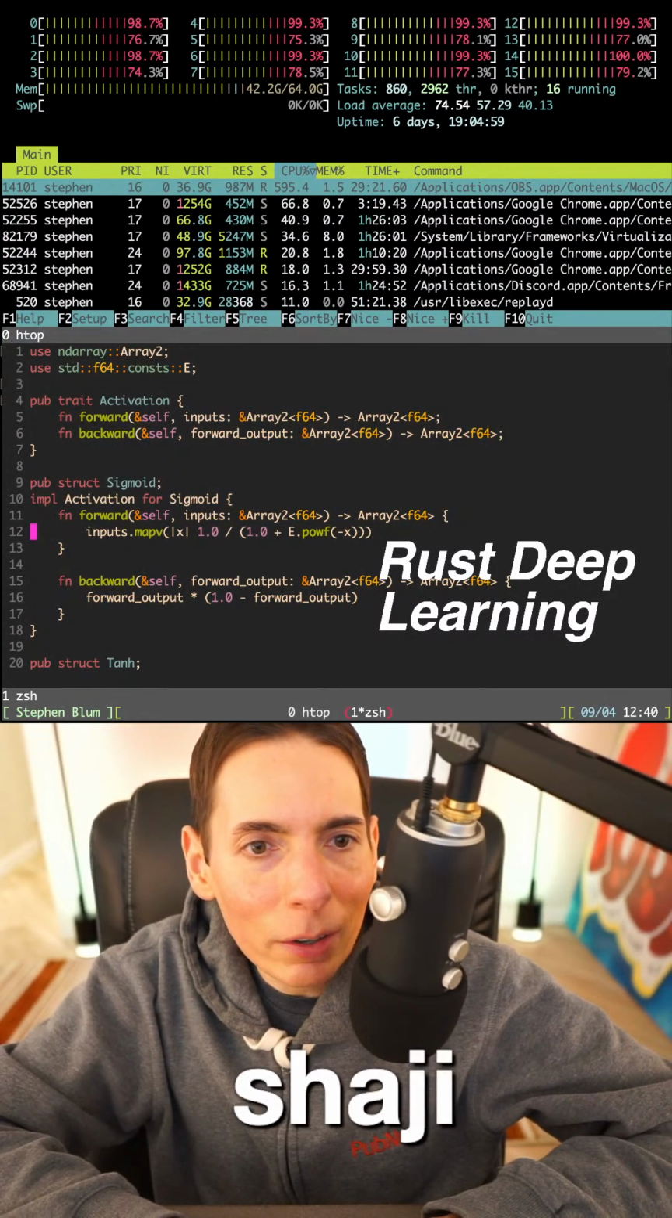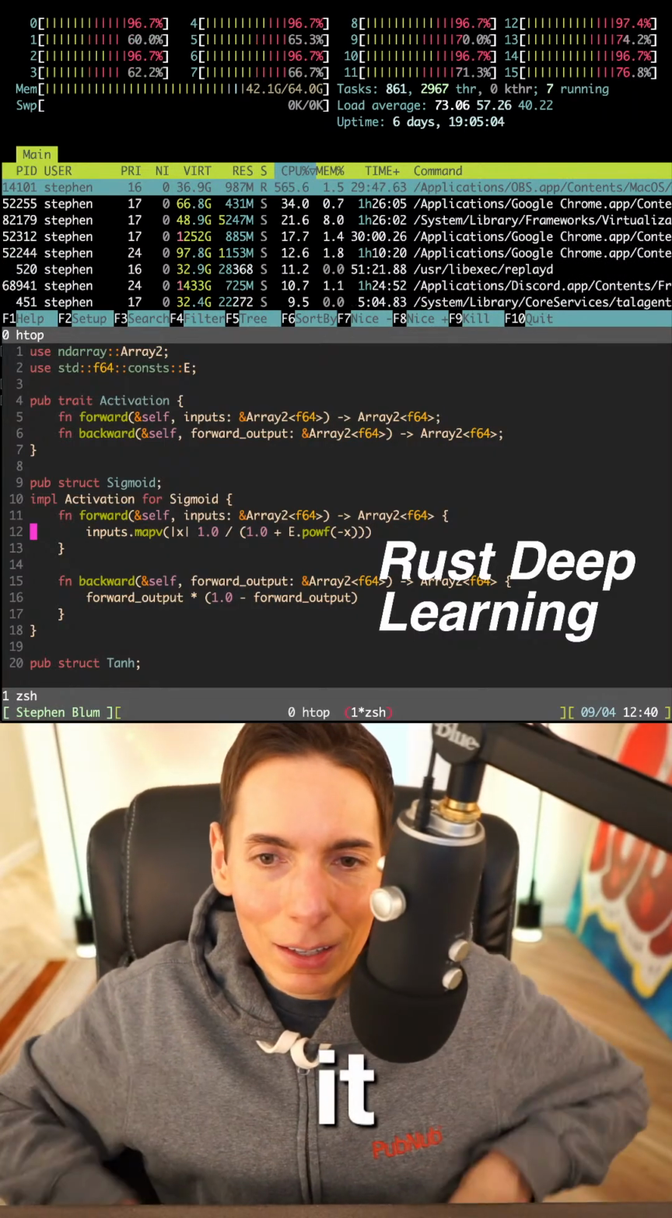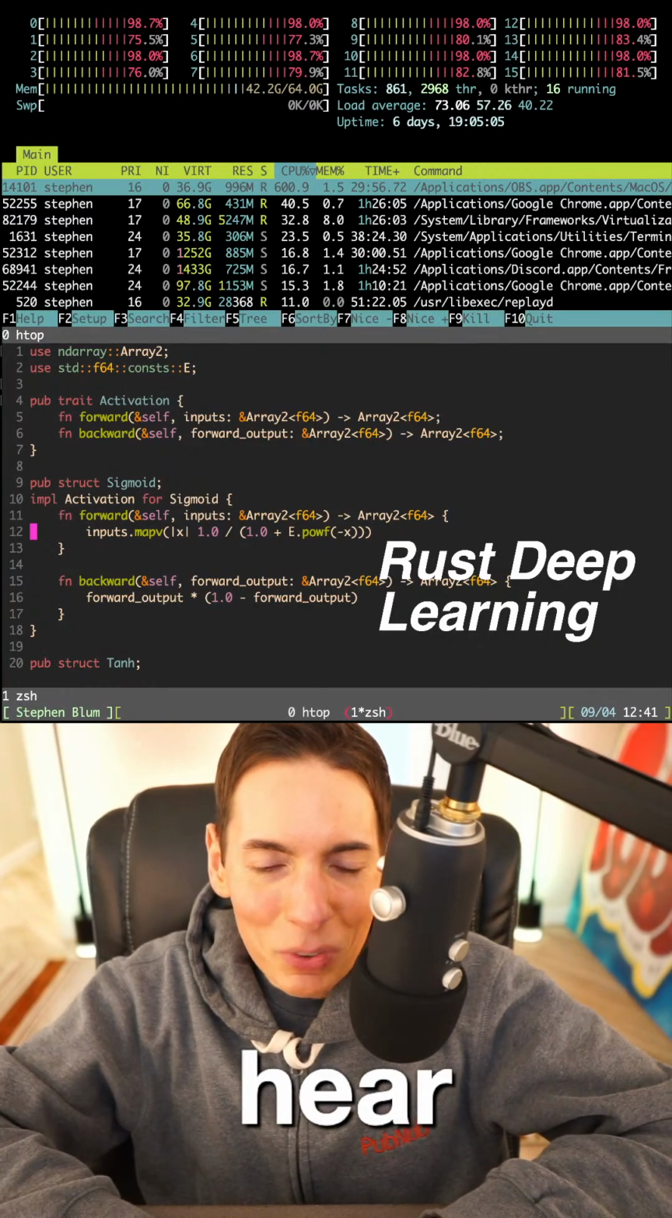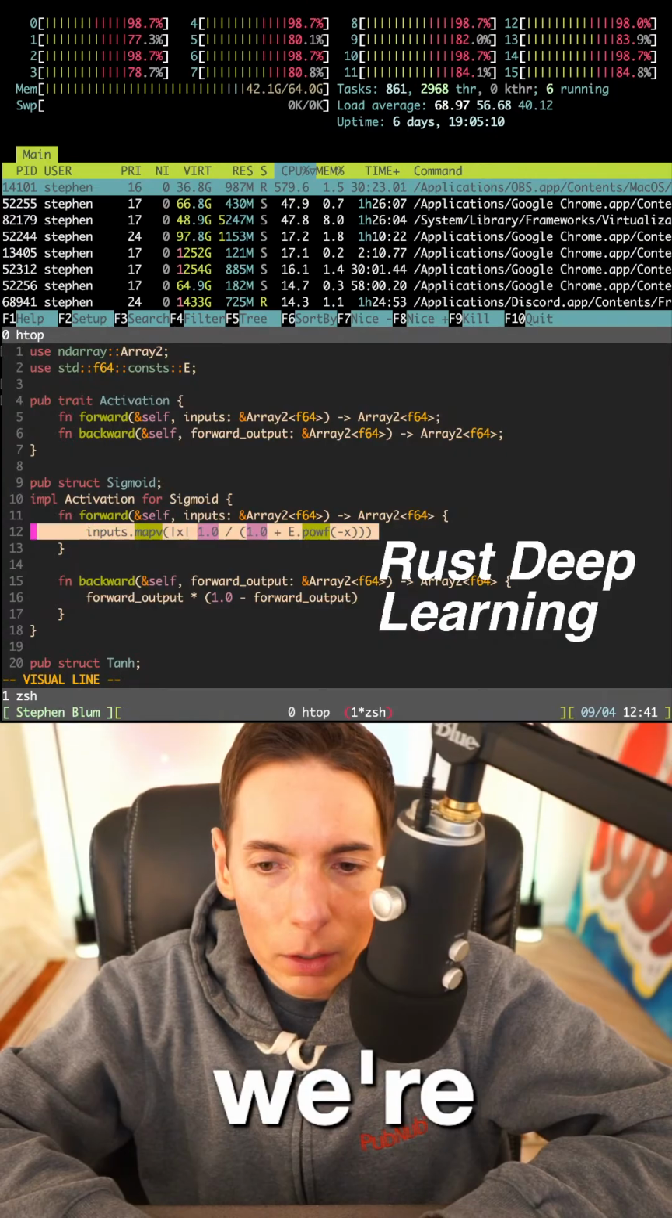Shaji, you are good in coding. Yeah, thank you. Appreciate it. This is great to hear. Yeah, that's what we're doing right now. We're doing coding. We're doing reviews. We're reading through some of the Rust code.